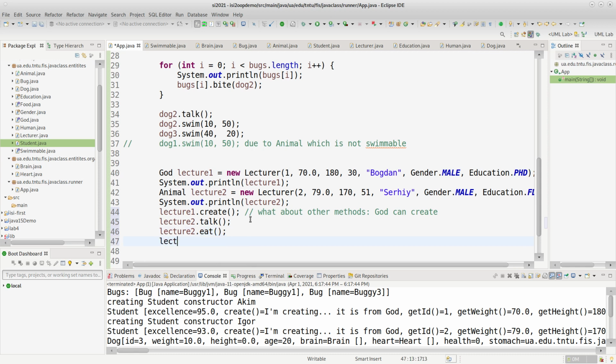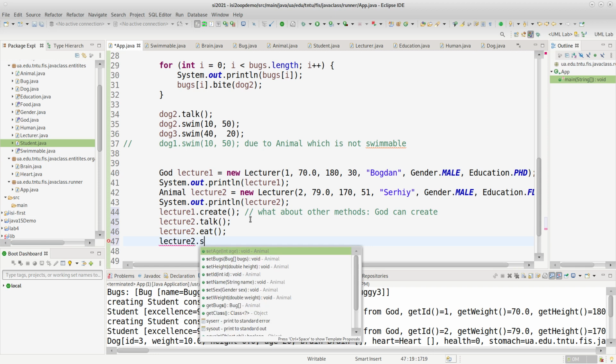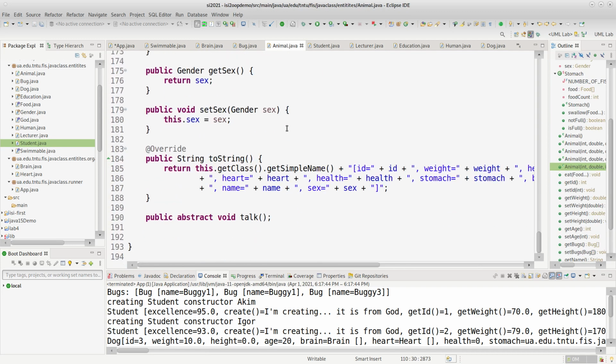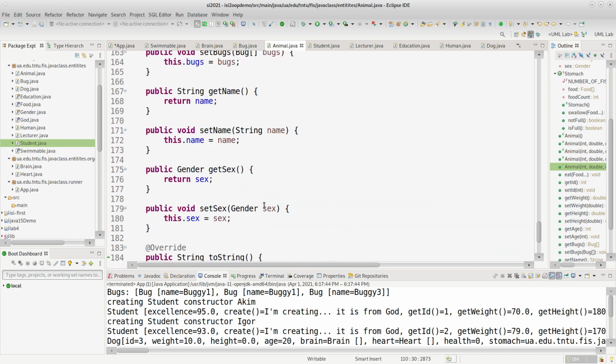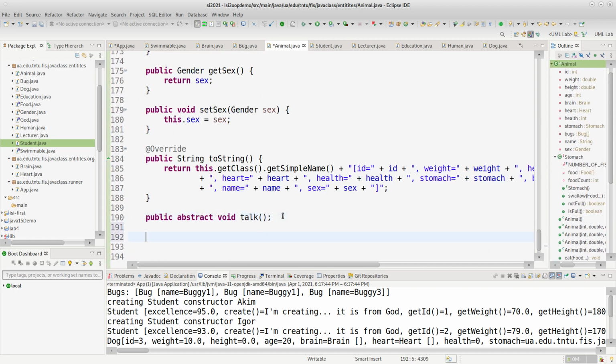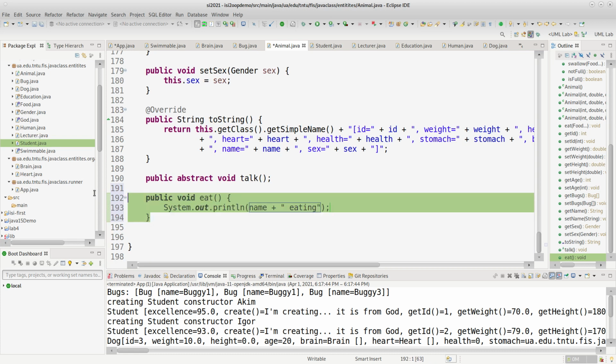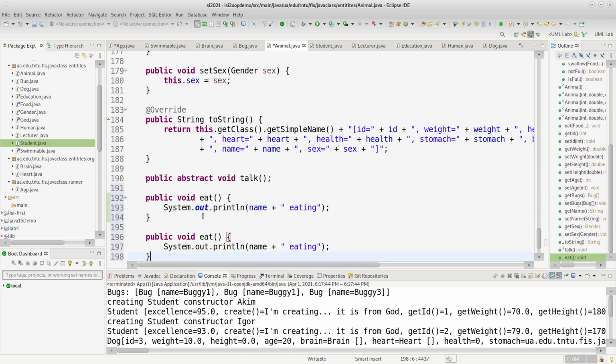He can, like any animal, sleep. Let's check an animal, what methods we provide for it. No, we provide only talk. We only provide talk. I missed. Okay, let's do this. Public void eat. Eating. You got the idea. Sleeping now.